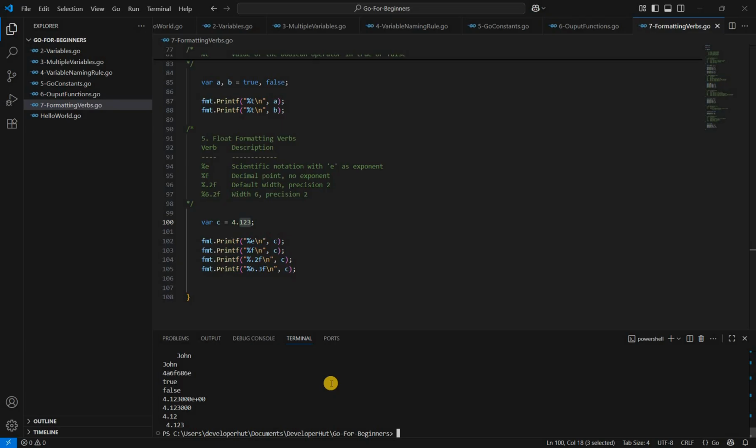So I hope you understand how the formatting verbs are used in Go. These are very, very useful whenever you build any bigger application. I hope you understand all these concepts. You just need to remember which verbs to use for which purpose. These verbs are readily available and you can use them anywhere in your application. So I hope you understand this.